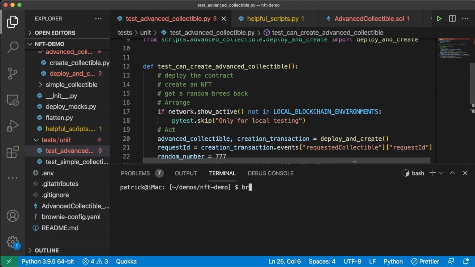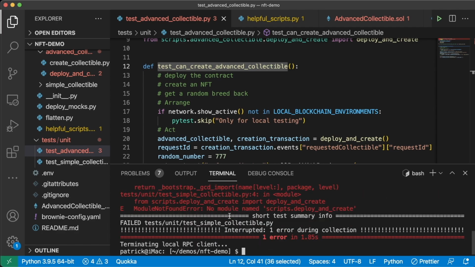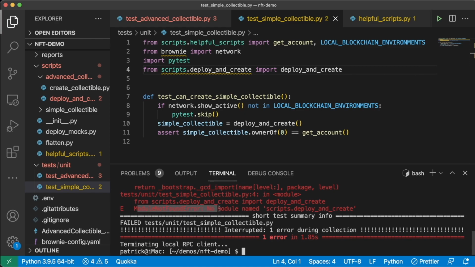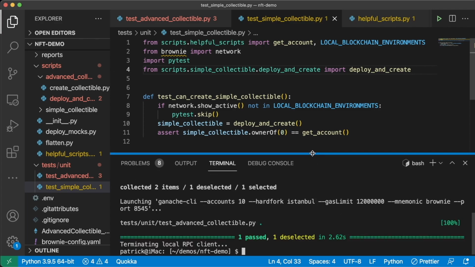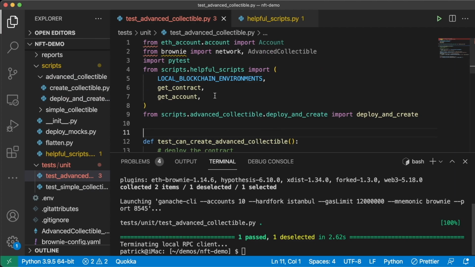So let's go ahead and run this. We can do that test with -k. Whoops, it looks like our simple test has actually got an error now. We're getting this module not found: no module named scripts.deploy.create. Since we actually changed it, this is now going to be scripts.simple_collectible.deploy_and_create. So now if we rerun our test, we'll see Brownie isn't going to error out anymore. Even though we skipped this test, Brownie still compiles it to make sure that everything makes sense. But what we see here is fantastic. Our advanced collectible unit test has worked perfectly.